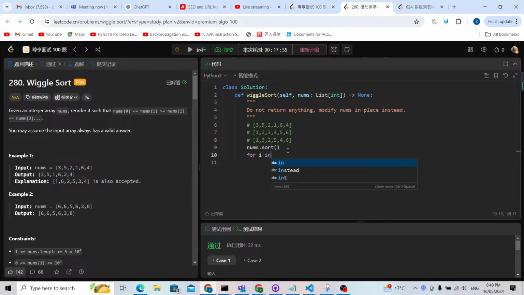So for i in range from 1 to, we're going to prepare a variable n. So this n is going to be the length of the nums. So we're going to use from 1 to n with 2 steps. So we're going to have a check. So as I said, we're going to step two at a time. Yeah. So from the beginning, the index is 1, and then we're going to jump to index 3.